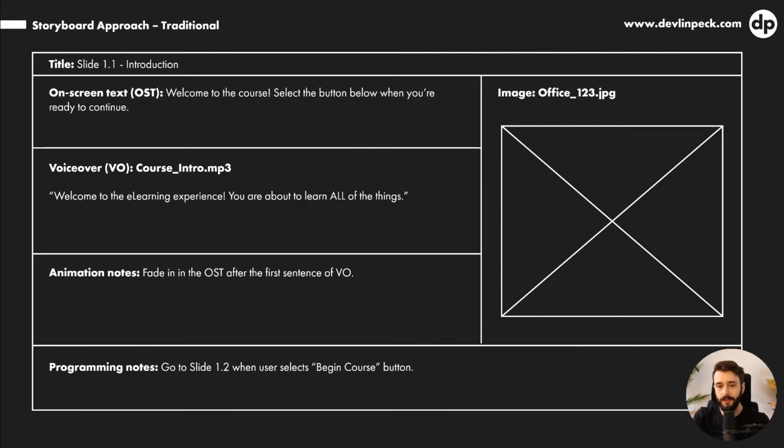Over here on the right, we have an image file that we're using, and this little placeholder I have right here may just be the image itself, or more likely it will be an actual visual of how that screen should look. So maybe it shows the image in the background, it shows where the on-screen text will go, and it actually shows that Begin Course button.